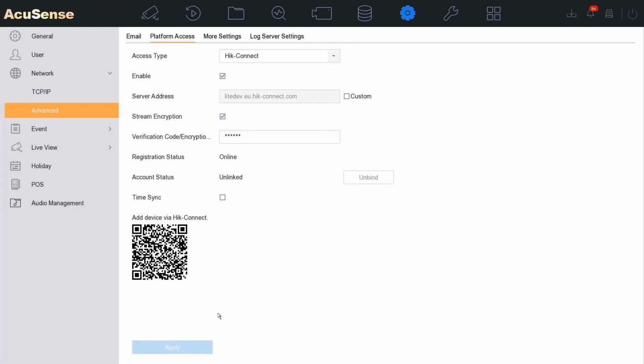So you want to download Hik-Connect. You have to Google Hik-Connect, or go to the app store and look for Hikvision. All right guys, and then add device, scan the QR code, or use the serial number at the bottom of the DVR, and then you're good to go.